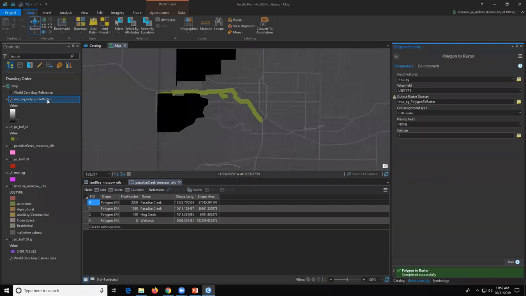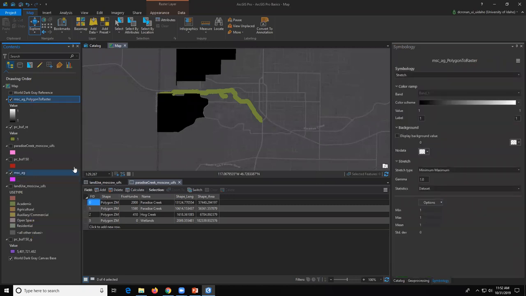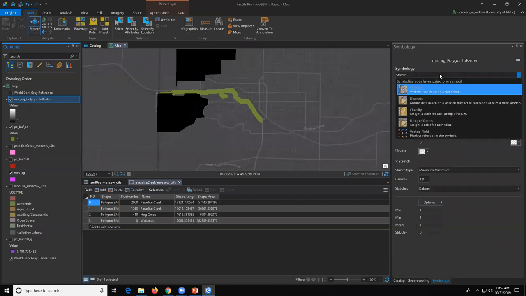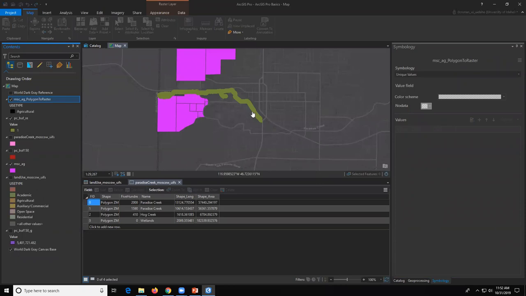Okay, so kind of the same thing popped up here for Moscow, and I didn't reset the name, but that's fine for now. The same thing is going to pop up here. Under symbology, I'll right-click on that, go to symbology, and change that. Instead of a stretch, I'm going to use unique values for that. That's going to pop up as agriculture, as that cell size, or as that value.